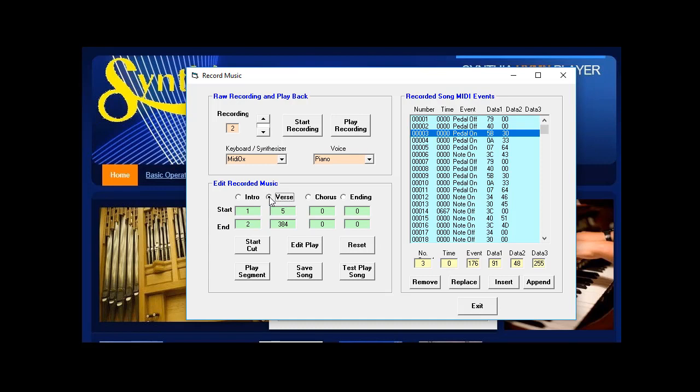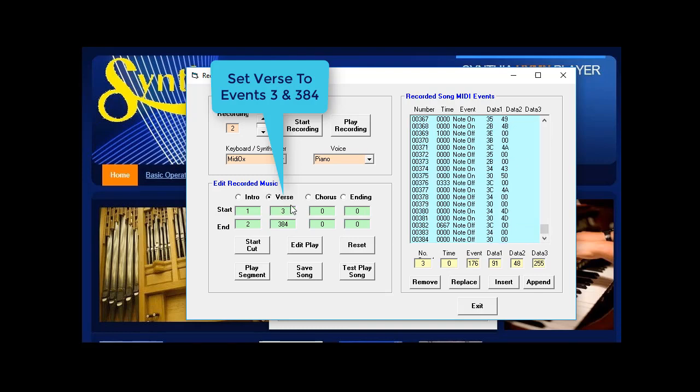Then in the verse, I'll be able to go all the way from the very first one, in this case event number 3, and then all the way down to the bottom, which is event number 384.